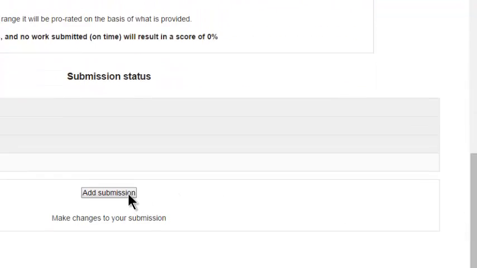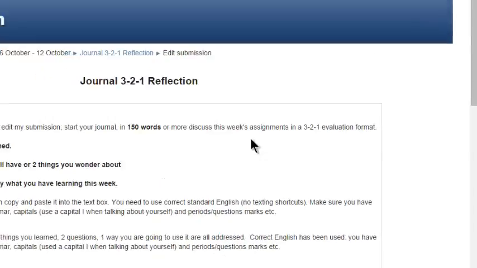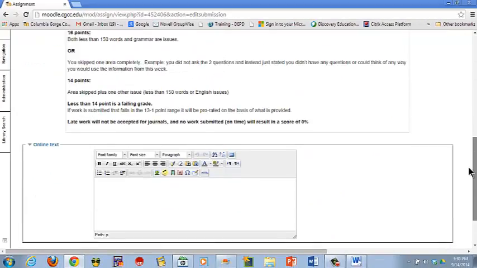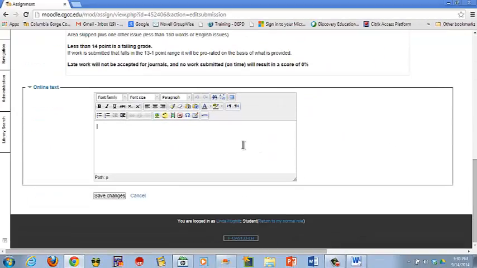And then you're going to add submissions. This is where basically you're going to get that text box to enter it in. If you're copying from Word, please do not just give me one blob of text. That makes it really hard for me to read. Put some spaces between each question. I mean, make it look like a college quality assignment.